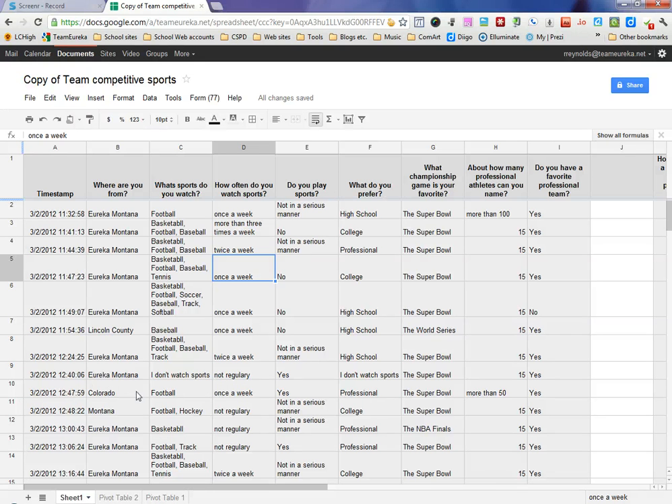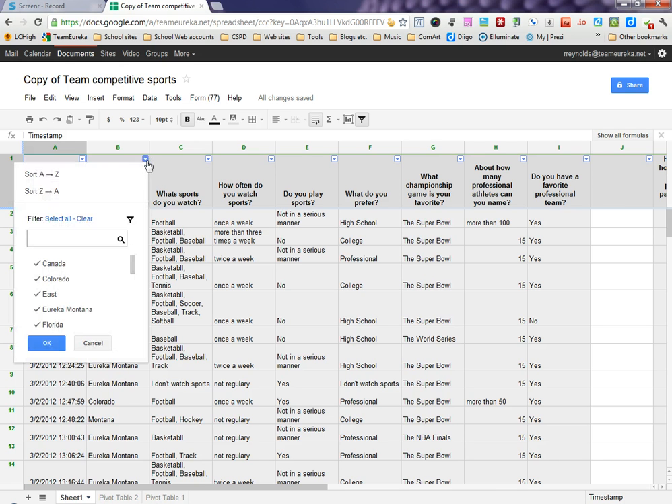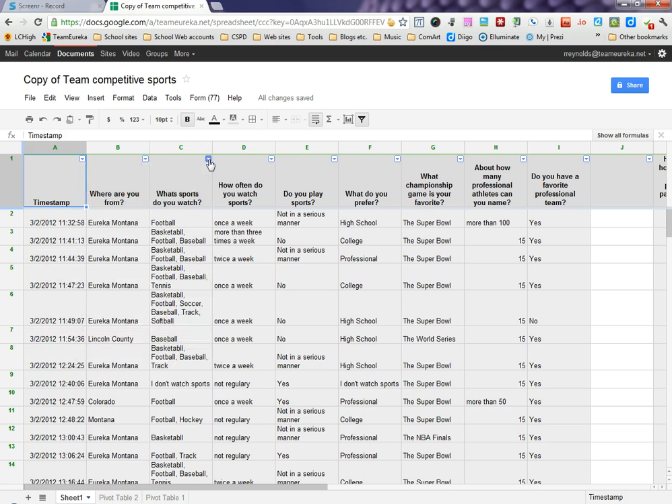All right, one of the simplest tools for taking a look at data that you've collected from a form, like this one here for competitive team sports, is to use the filter tool, which is this tool right up here. So I'm just going to select that first row and say add a filter to that row.